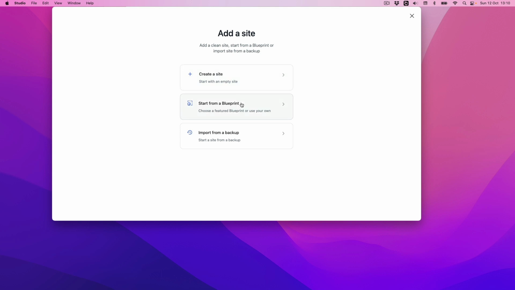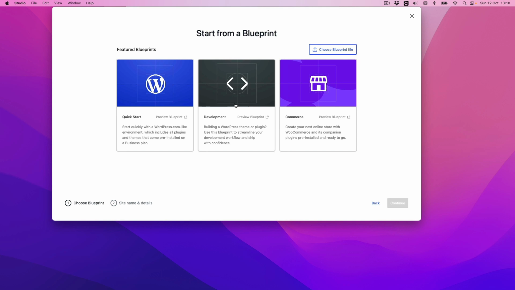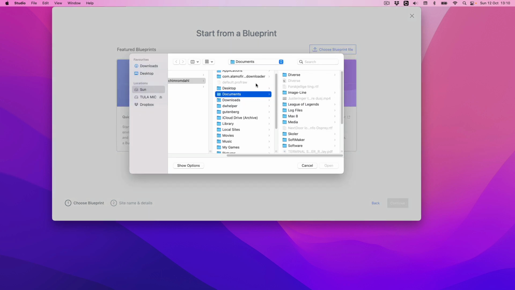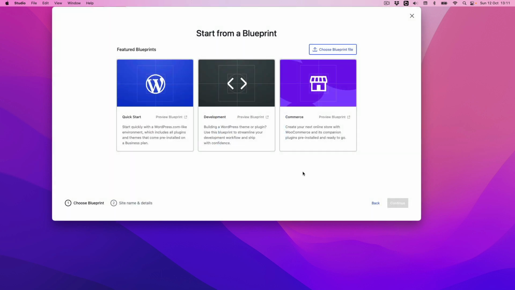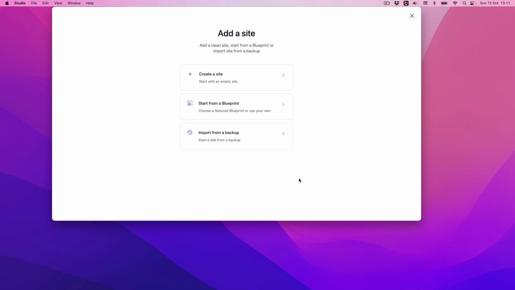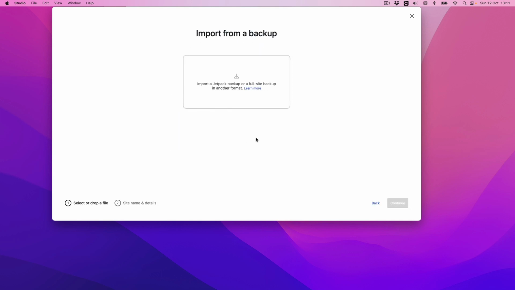One can also start from a blueprint, which is a quick start. It sets up a WordPress environment with various plugins and themes. Here's a development section for that, or for commerce, so this will be for WooCommerce. One can also choose to use one's own blueprint, which right now one has to save in a theme JSON file. So I will just go back. I can also do a Duplicator backup or other kind of backup as well. Import from backup. Go back.